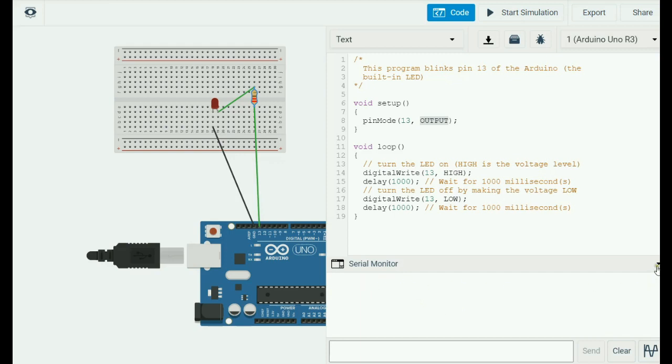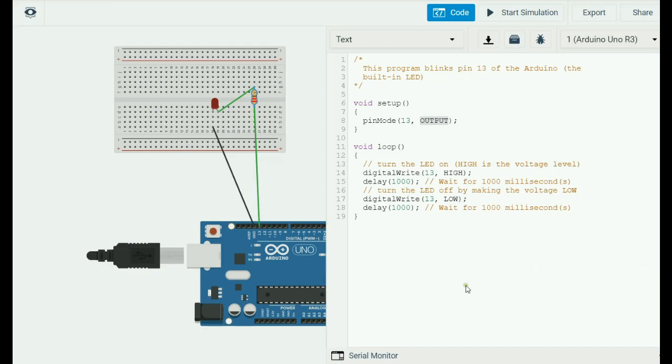All right, but we're not going to have any of that, so we get rid of it. And so far, what we've done is designate pin number 13 as output. Within the loop function, which is what is going to keep executing as long as the Arduino is running, what's going to happen?